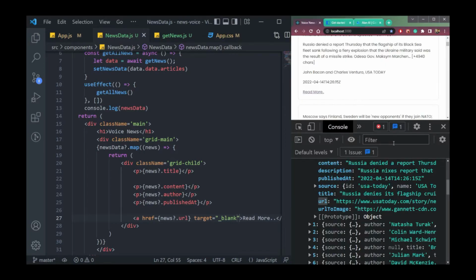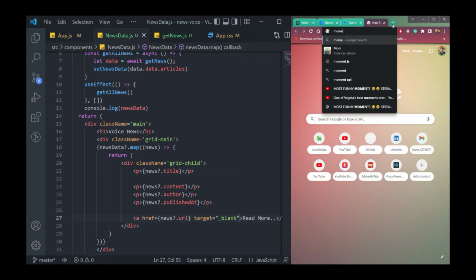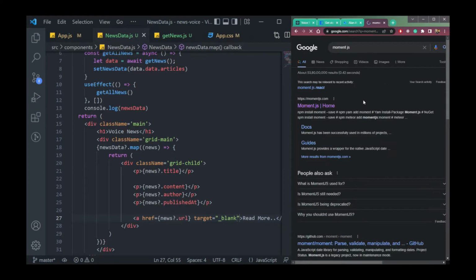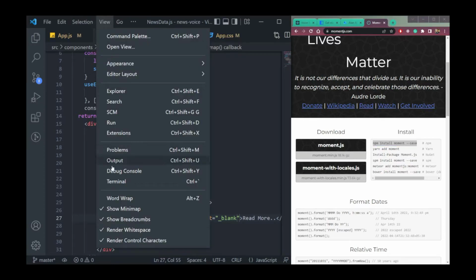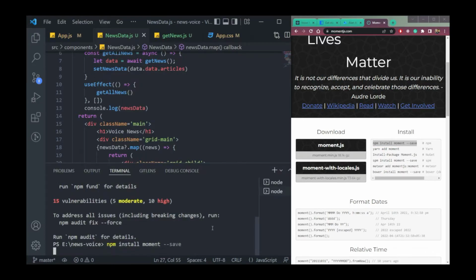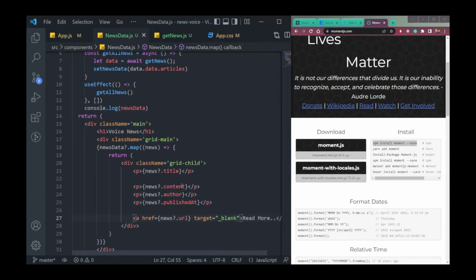Fine. So it's done. Now let me install a package called moment.js for the time. So go to moment.js here, open this. Let me install using npm i moment --save. This command we will have to use. So install. Okay, it will be installed automatically.